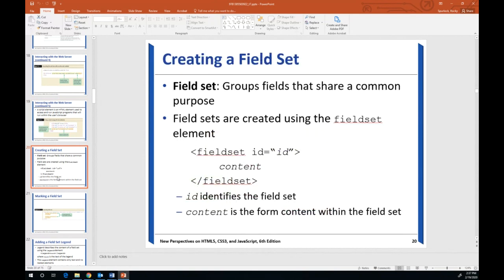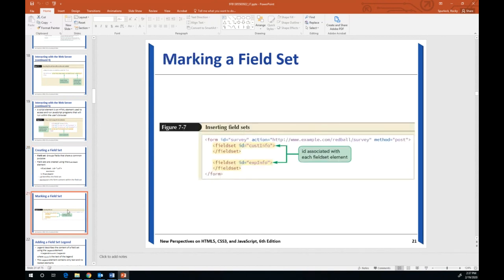All right, field sets are groups of fields that share a common purpose. Field sets are created using the fieldset element. So we see here the syntax: fieldset, ID is set to ID, our content, and once again, we'll close it. The ID in this is going to identify the field set, and content is the form content within this. So inside of our form tag, we're going to put two field sets. We've got our customer info, and then we've got our experience info.